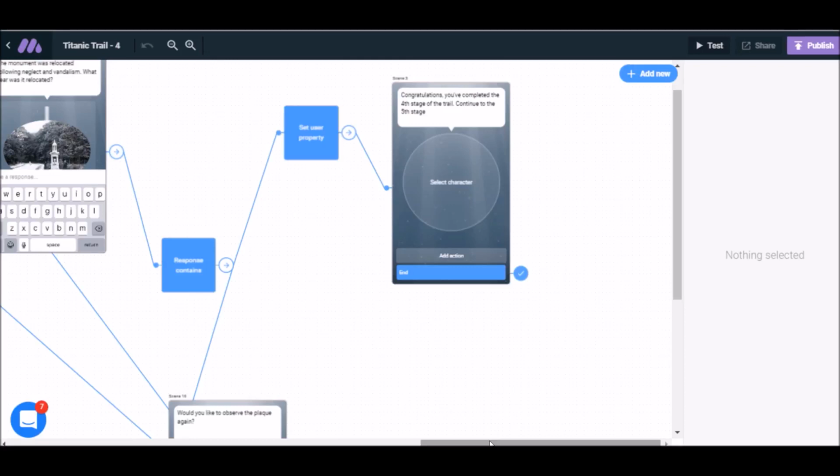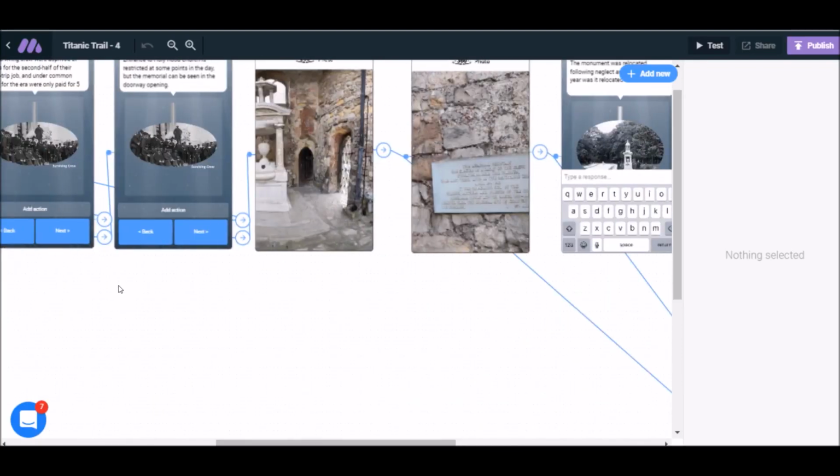So this is just a very basic experience. This AR cache is very basic, it's just a trail, but it's making sure that it's very easy to use. So the fact I've got back buttons, so if people miss things they can go back.